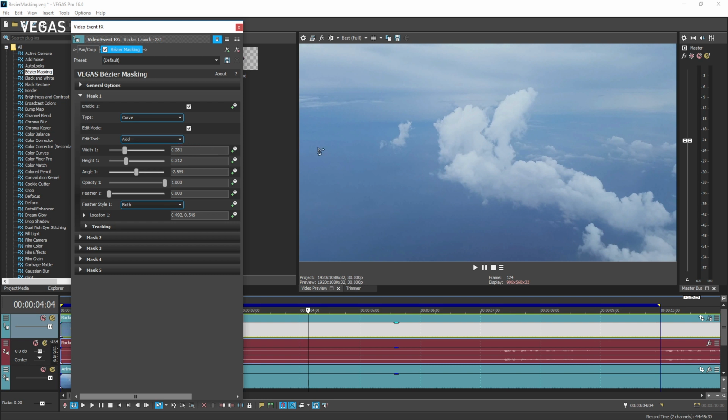Move your mouse into the video preview window and notice that the mouse icon changes to a pen tip. Click in your video preview window to create a corner point. That's the first point in your new mask. Move to a different area in the video preview window and click again to add a second corner point. The 2 points are connected by a line, which represents a border of the mask you are creating.